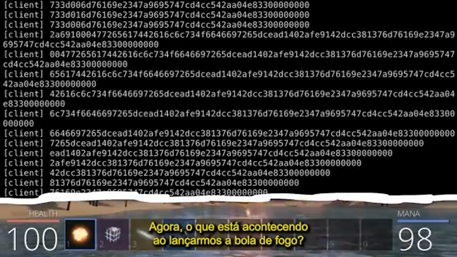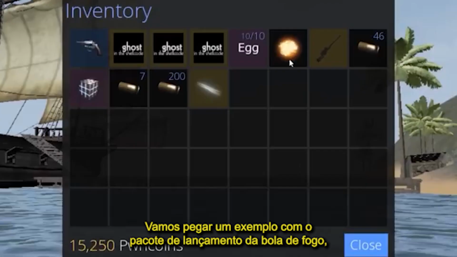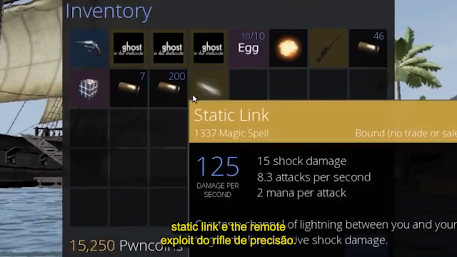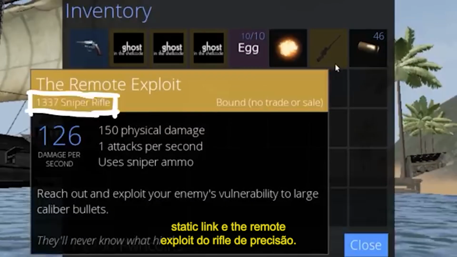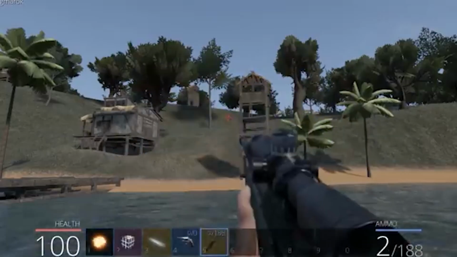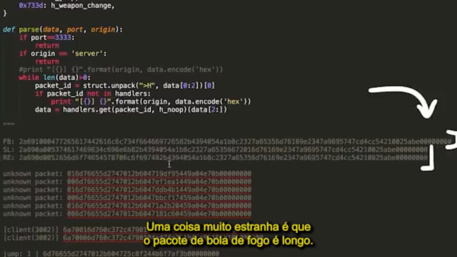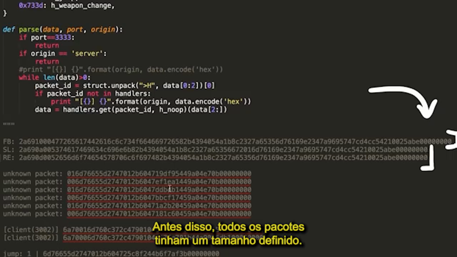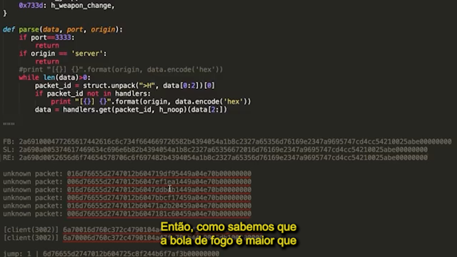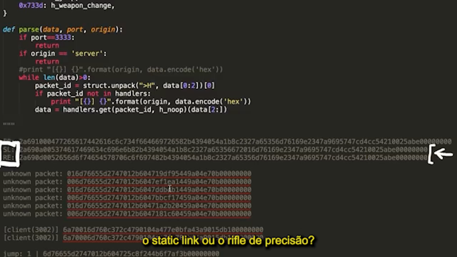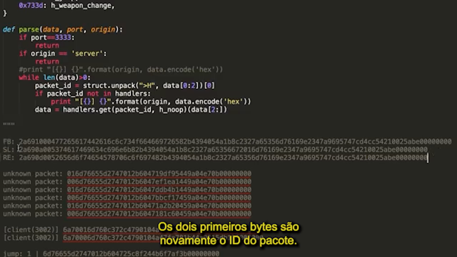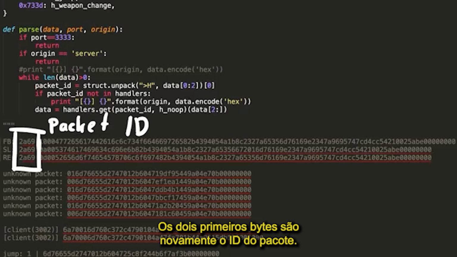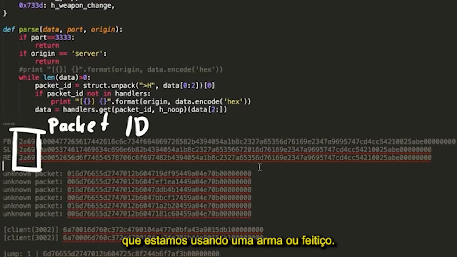Now, what's going on with shooting the fireball? Let's take an example packet shooting the fireball, static link, and the remote exploit sniper rifle, and then compare them. One really odd thing is that the fireball packet is long. Before that, all packets had a defined size. So how do we know that fireball is larger than static link or sniper rifle? So the first 2 bytes are again the packet ID, so we know this must be indicating that we are using a weapon or spell.